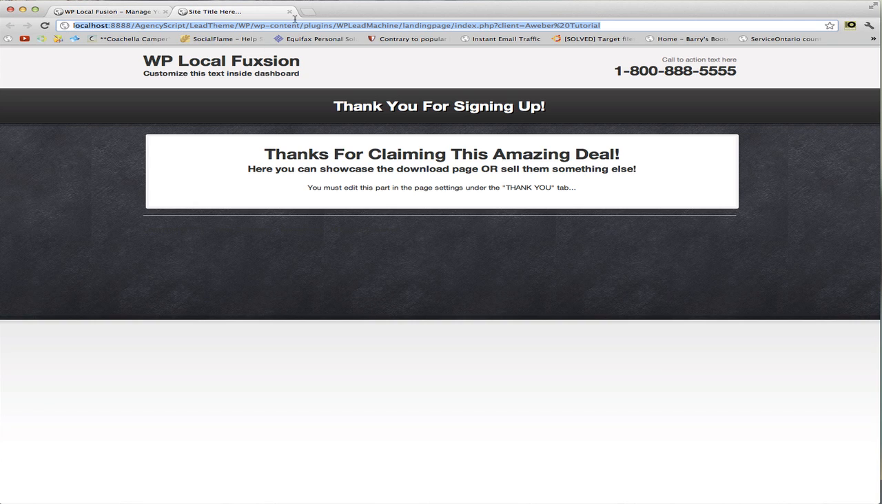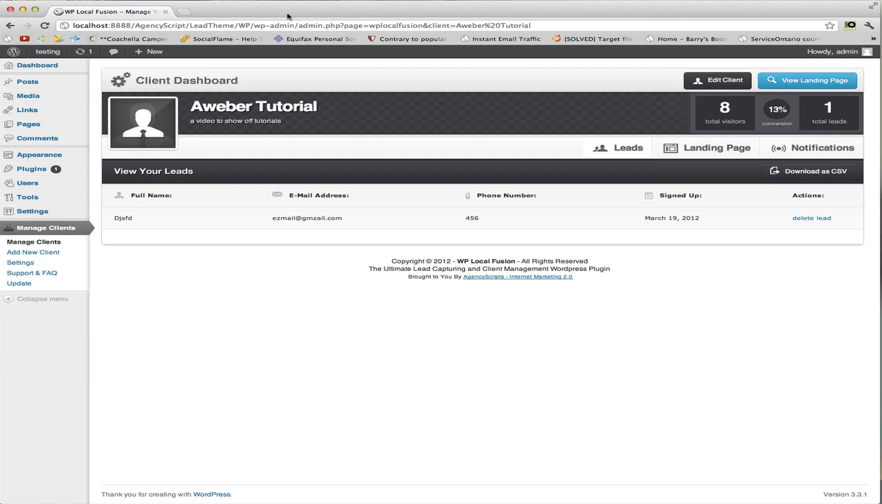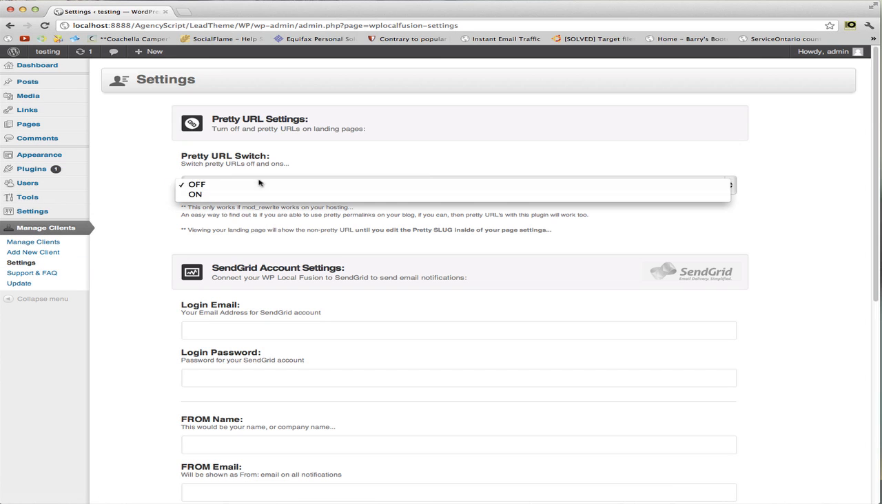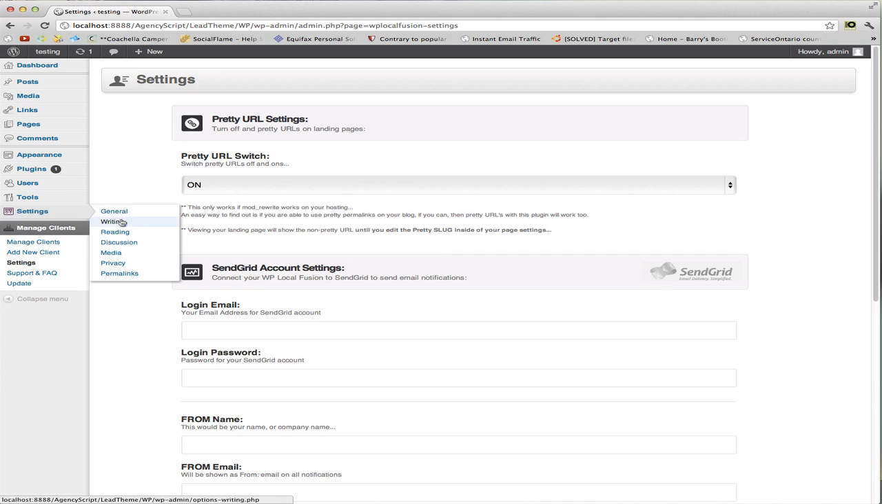And we want that to be shorter so that when people go from a PPC ad or something like that, it's very clean and clear with the pages. So what you need to do is go to settings and turn on pretty URL. Pretty URLs will work if you have mod rewrite on your server. Basically, if you go to your settings inside of WordPress, and then go to permalinks, if you can do a custom permalink, so it's either the post name or whatever, and that works, then this will work for you.